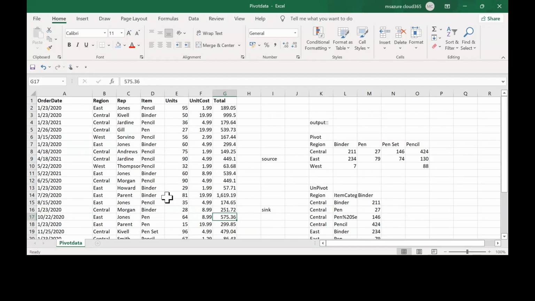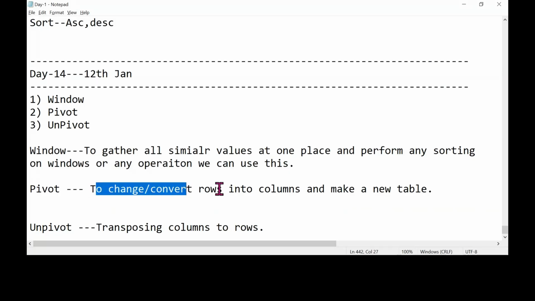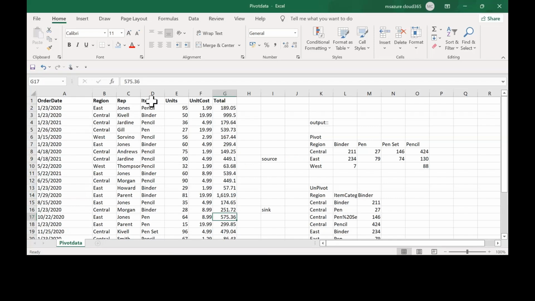Pivot is used when you have different rows, and if you see here, you have different kinds of rows. If you want to convert these rows to columns and make a new table out of it, you will go with pivot. So when do you use this pivoting? If you want to convert or change rows into columns and then make a new table, you will go with pivot. This will be the input for your pivot table, and the output will be something like this.